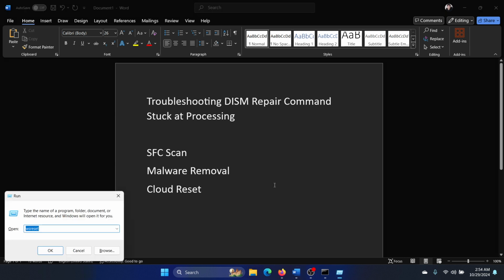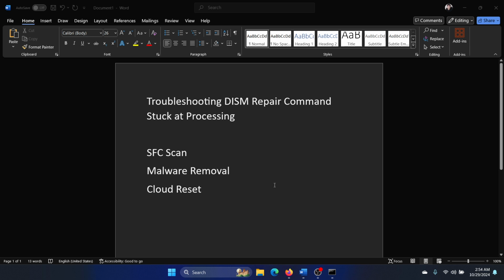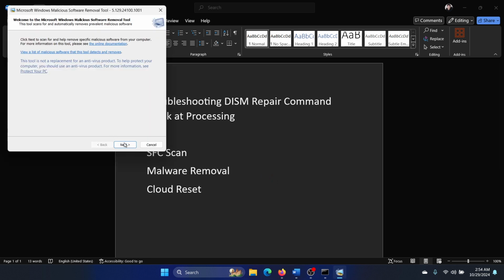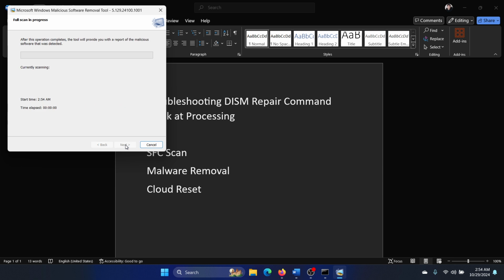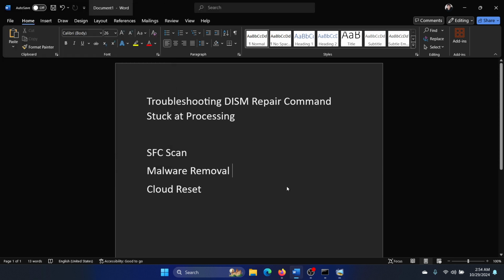Press the Windows key and the R key together to open the Run window. Type the command mrt and hit enter. This will open the malware removal tool. Click on next, select full scan, click on next and then let it scan through.